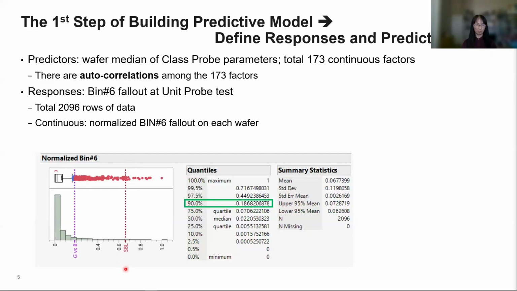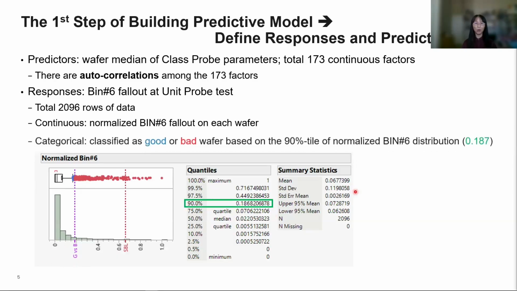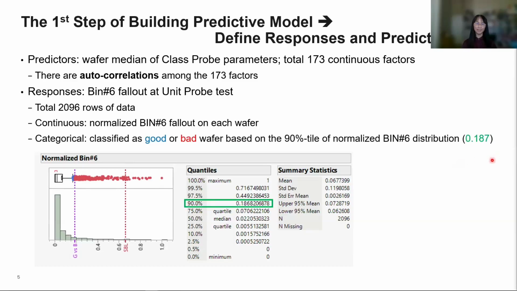And this is the statistical bin limit. Anything above, I scrap, right? But I want to have a tighter criteria during this data mining process. So I tightened the criteria to the 90th percentile of the bin 6 distribution, which equals 0.187 in this case. So anything at or less than 0.187 is defined as a good wafer. If it's above, it's a bad wafer, even though it may not be scrapped.